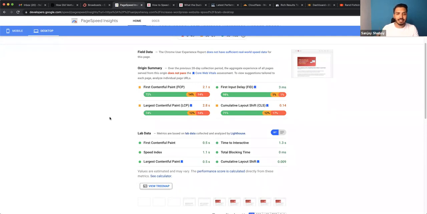Your field data is basically coming in from users' actual experience of your website. The way Google collects this is via Google Chrome, whatever browser you're using. They have something called the Chrome Experience Report. They use that to gather user data and then tell people, hey, this is good, this is bad. So you have a bunch of metrics here.